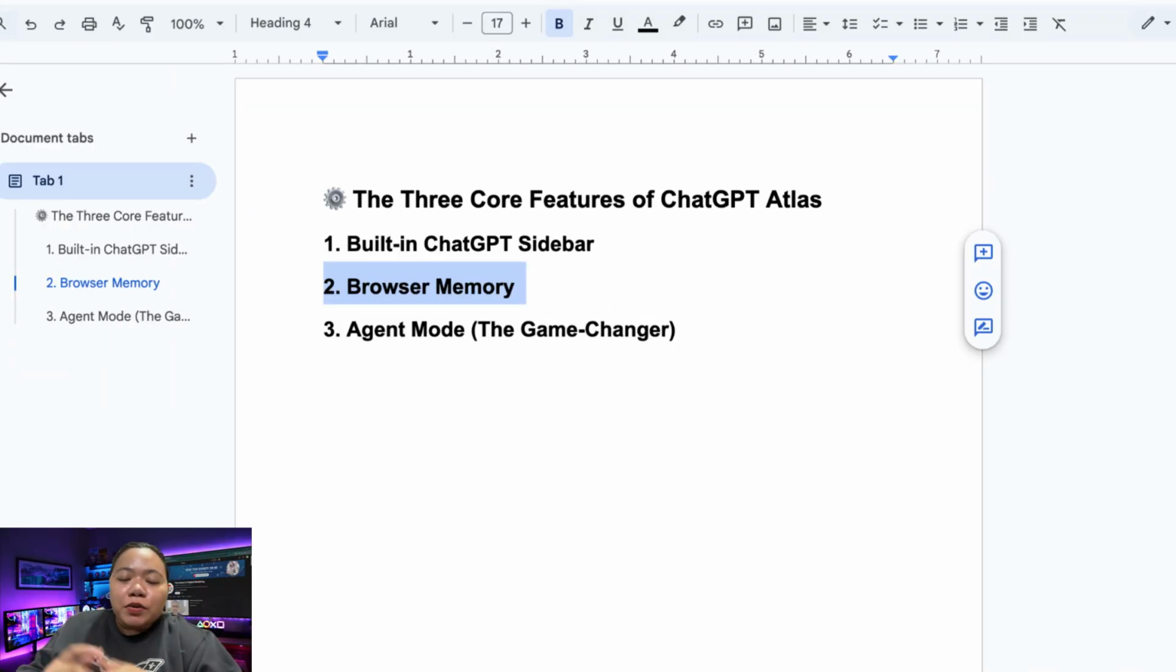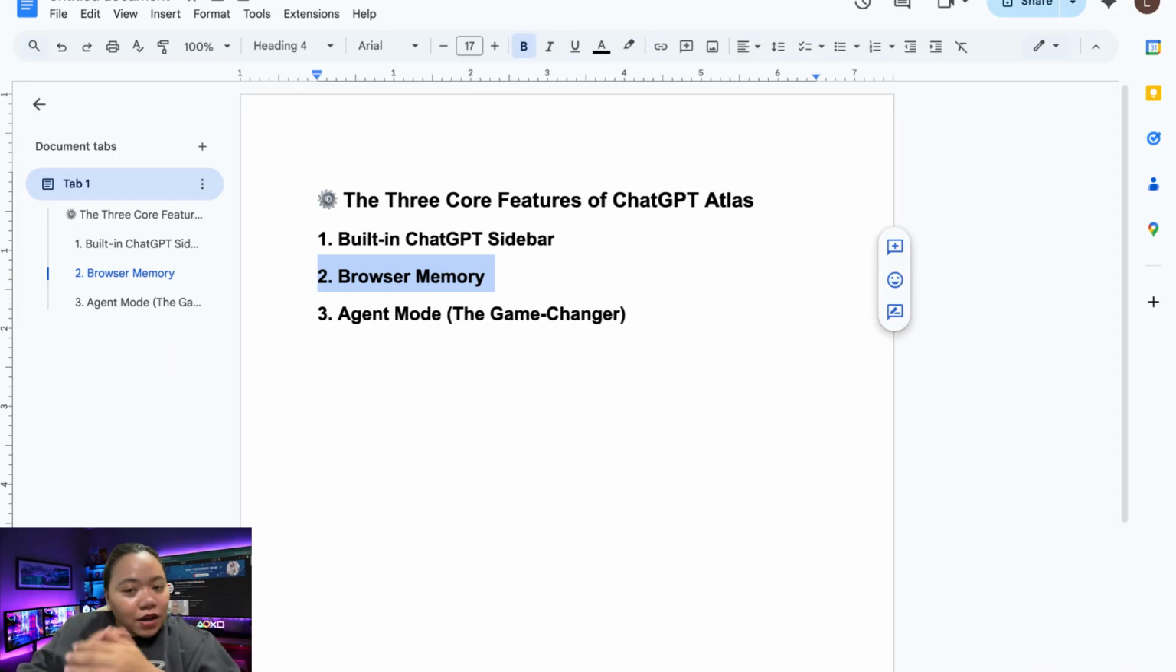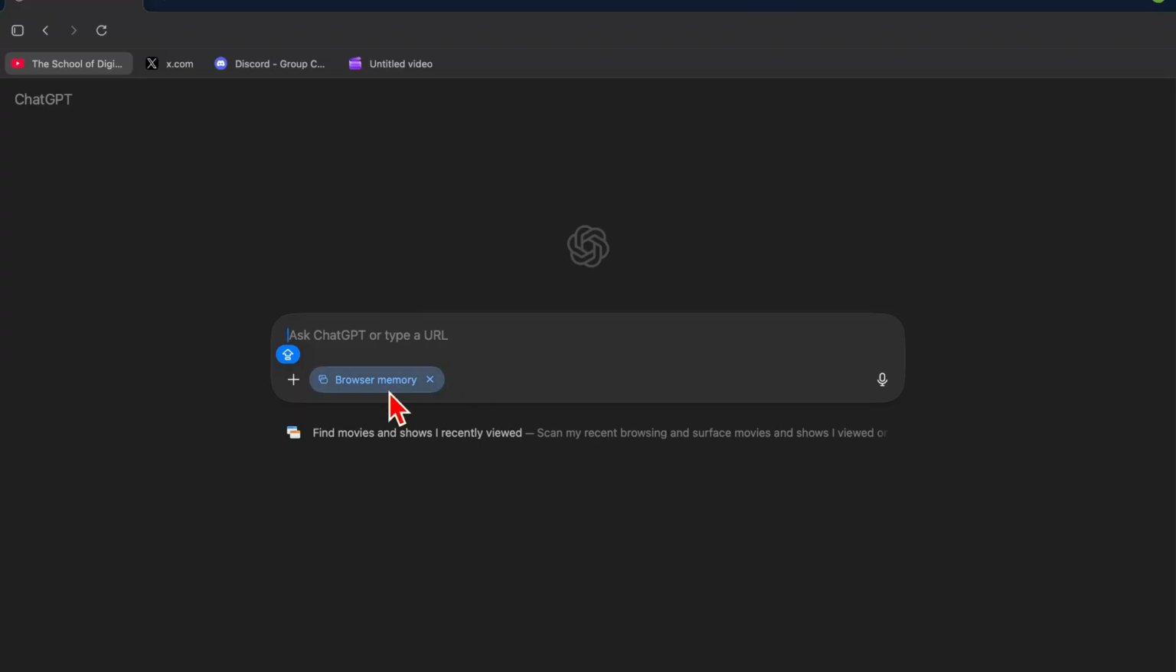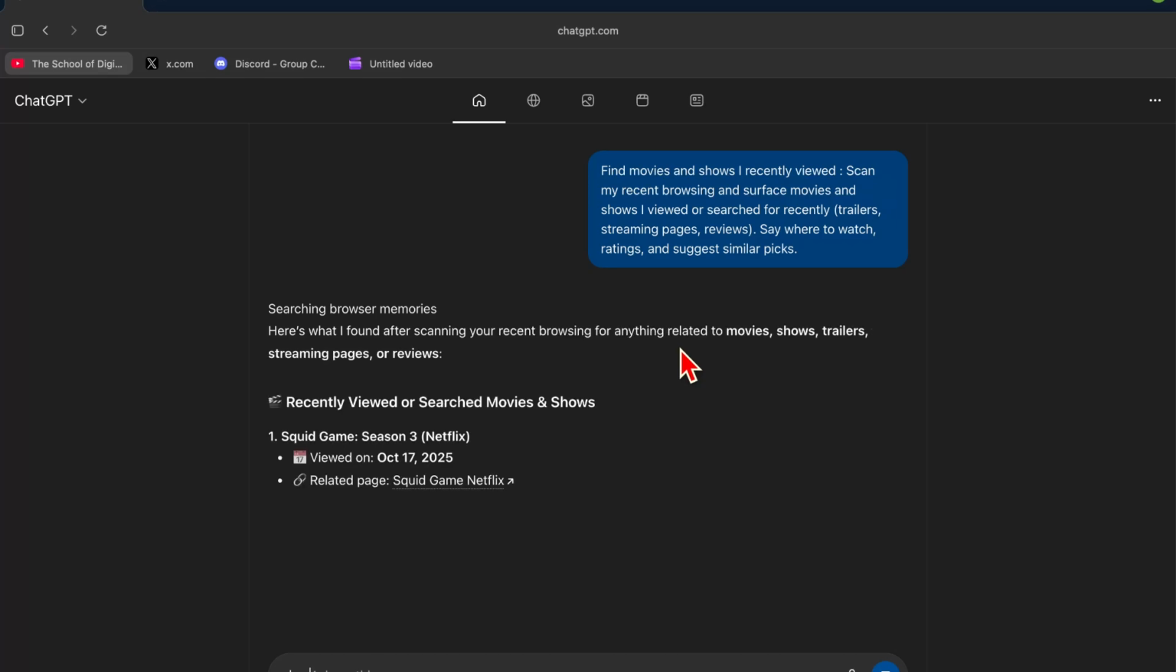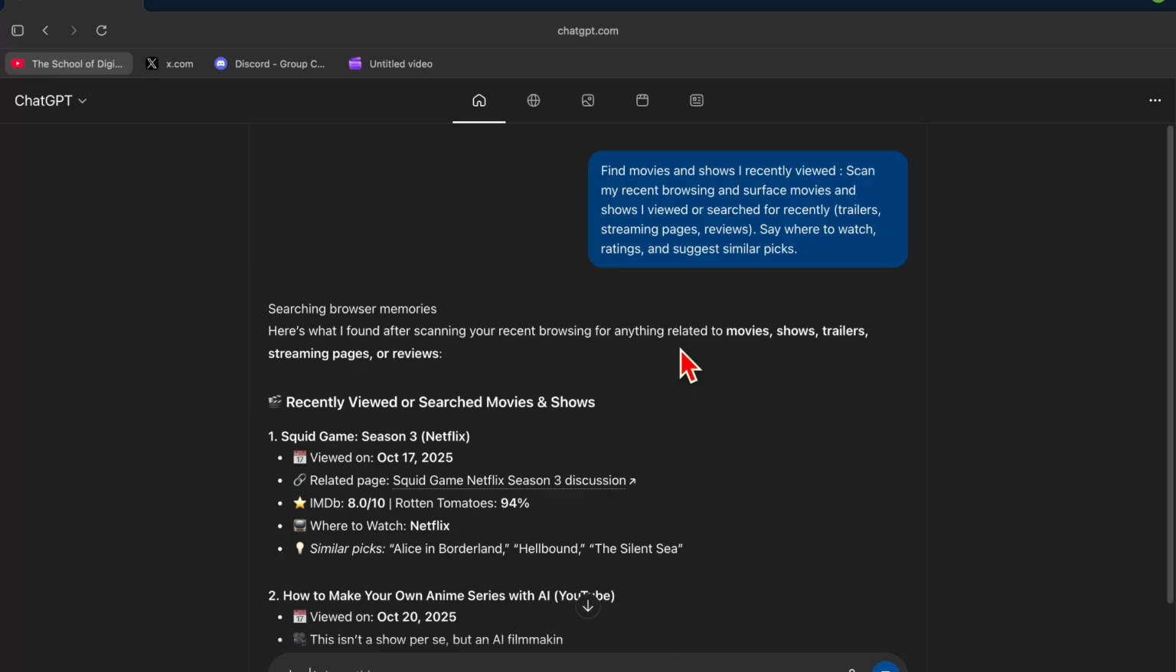Second is browser memory. Atlas actually remembers your browsing history and context, not just the chat. So you can say something like, "What was that website I checked yesterday about travel bags?" And it will know. This transforms ChatGPT into a true personal assistant that helps you recall sites, files, or projects you worked on even days later.